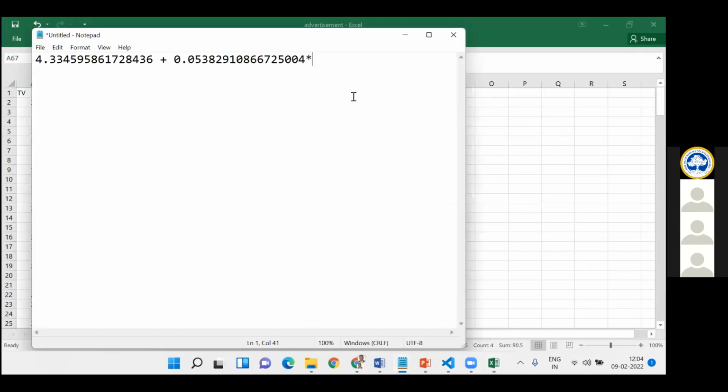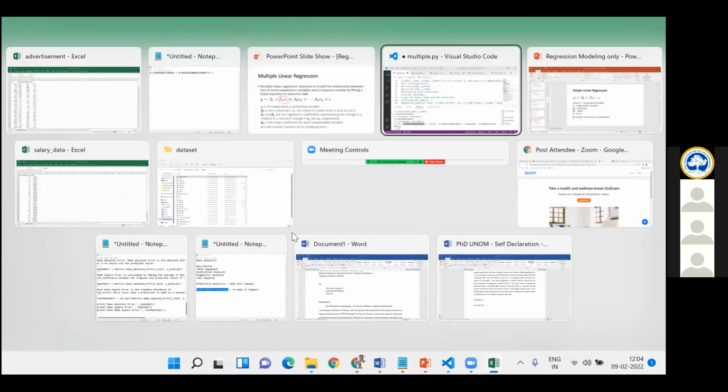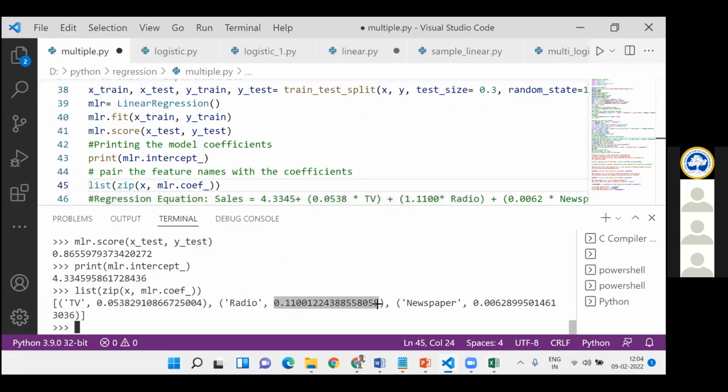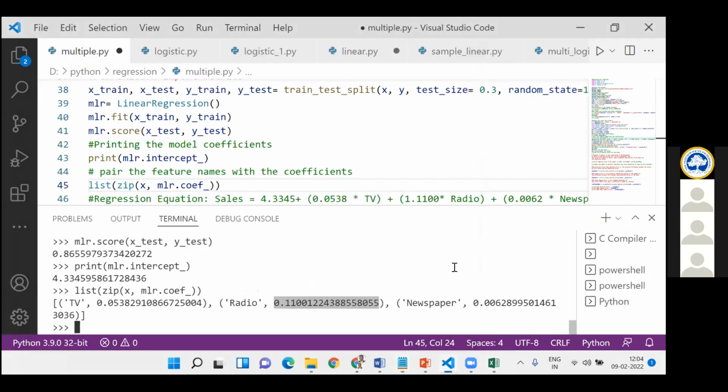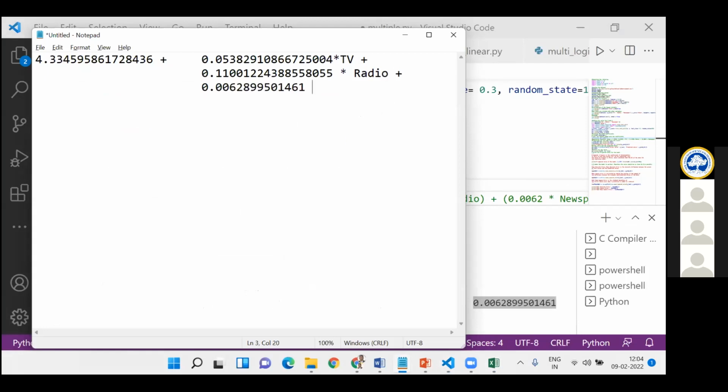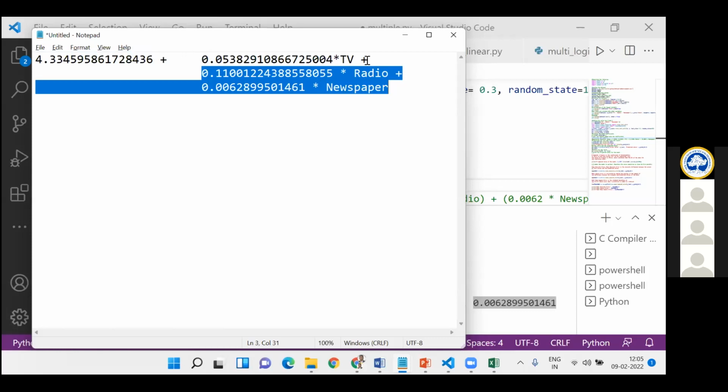Or I can say into TV value plus, then beta 1 how much? I mean, this is the radio coefficient. This much star, what is the radio? Plus then this much. Actually, you can go with the 2 decimal point star newspaper. So this is the overall thing. So the intercept value is this. If you ignore radio and newspaper, then this is the sales outcome.